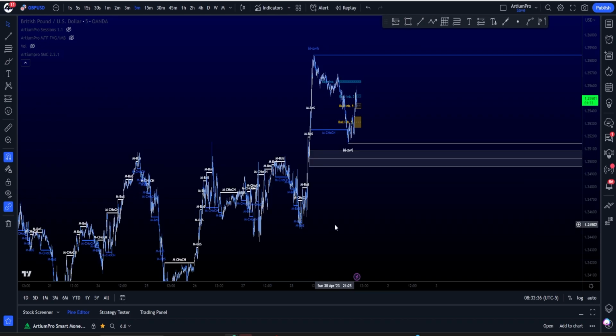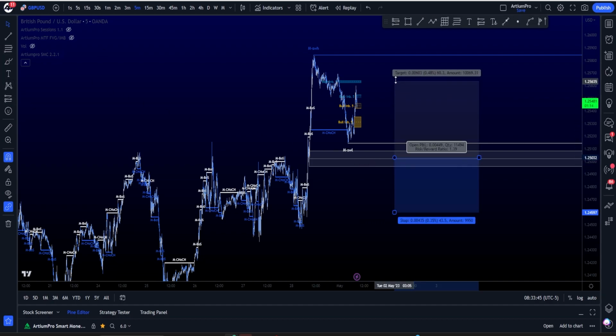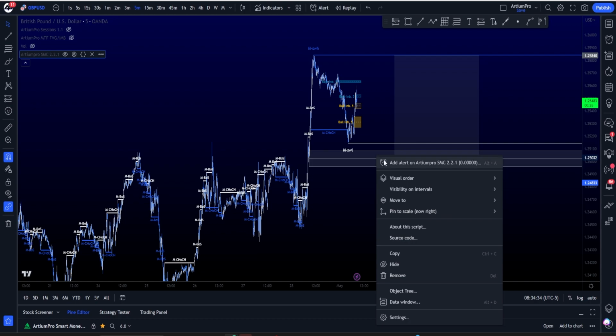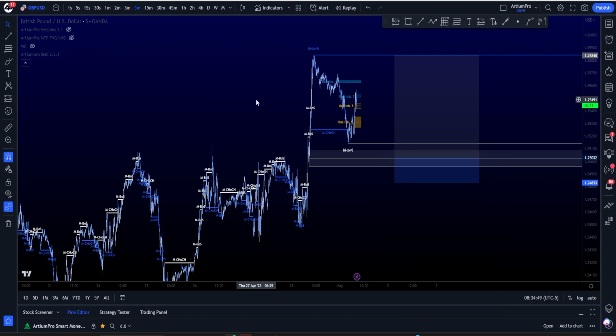Now if we zoom in on the 5-minute time frame, you can see we're kind of in the middle. You'd really want to take your trade from here and target this. This is pretty much what I'd be looking for. You can also set your alert. Right click right here, you can add alert. That way you don't have to watch the chart all the time. You can just wait for your alerts to pop up.